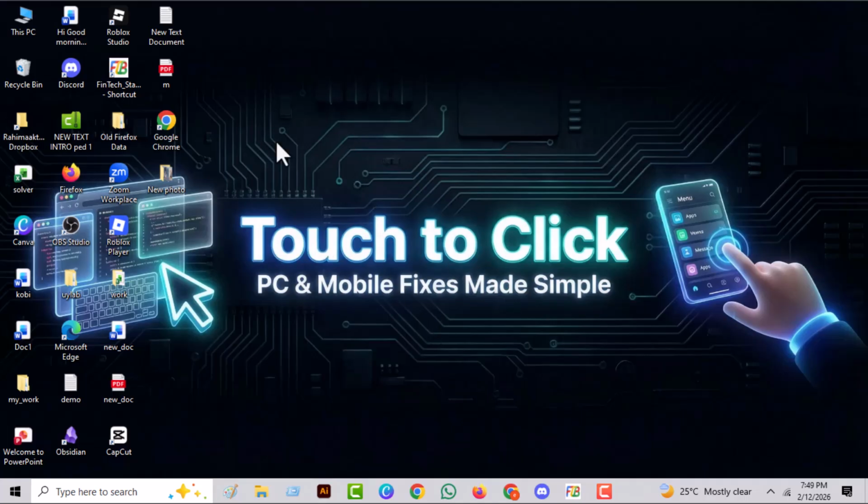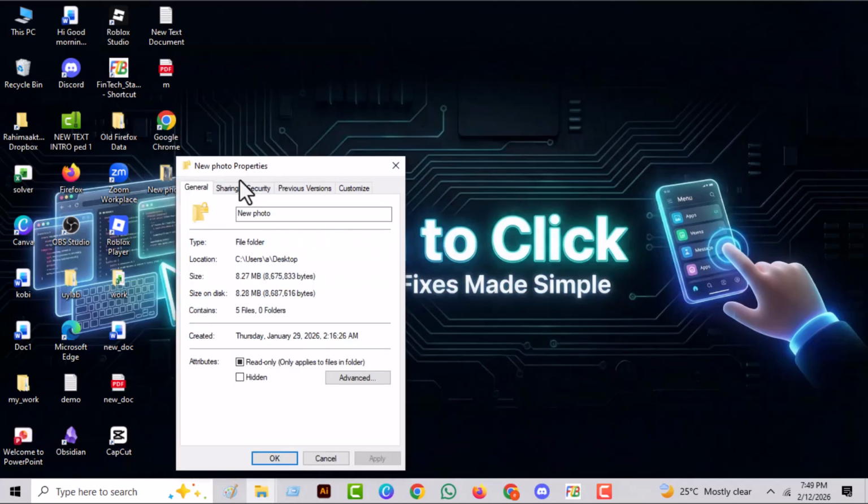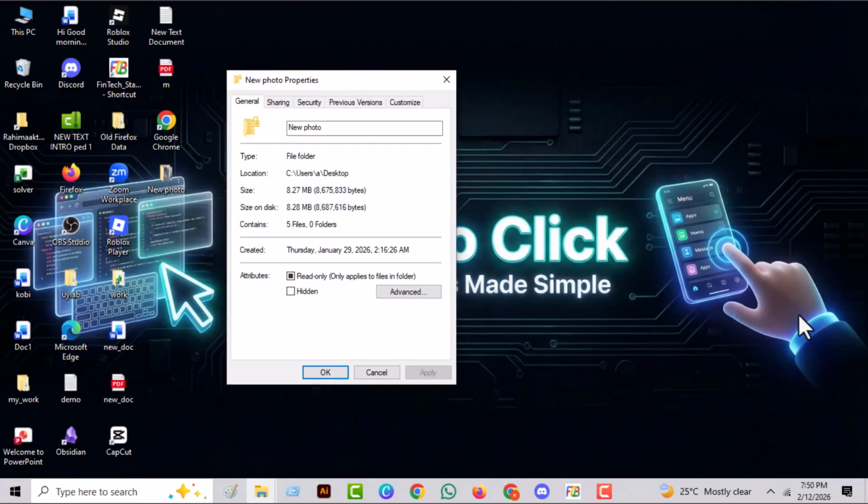Step 1. You need to find the specific folder that is currently locked and right-click on it to open the context menu, where you will select the Properties option at the very bottom. This opens the main configuration window for that folder, which is where all your security and attribute settings are stored.